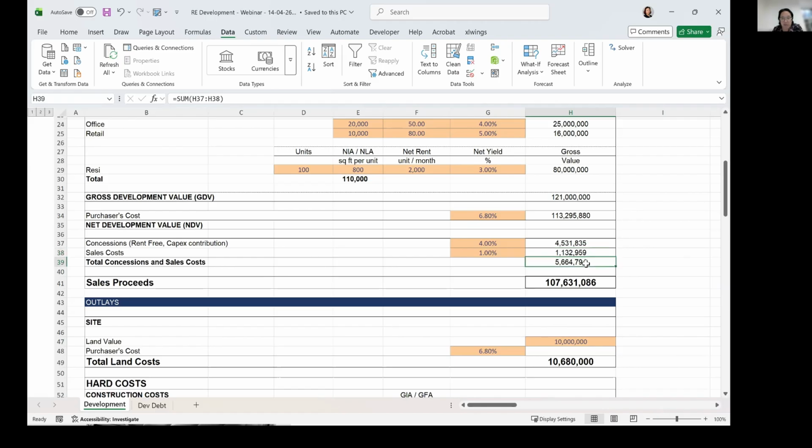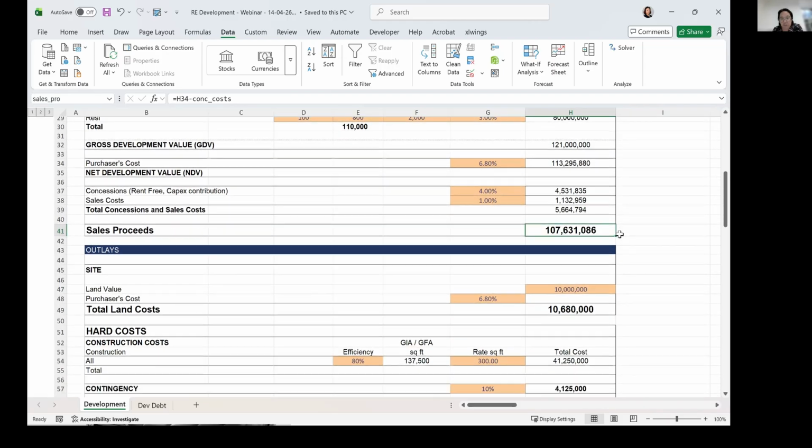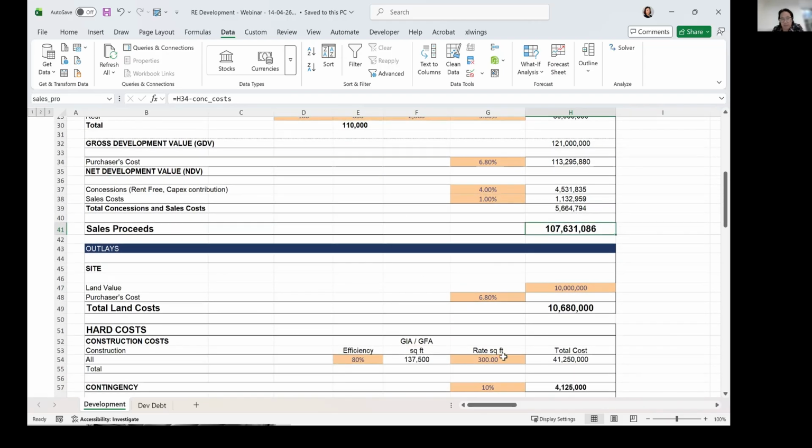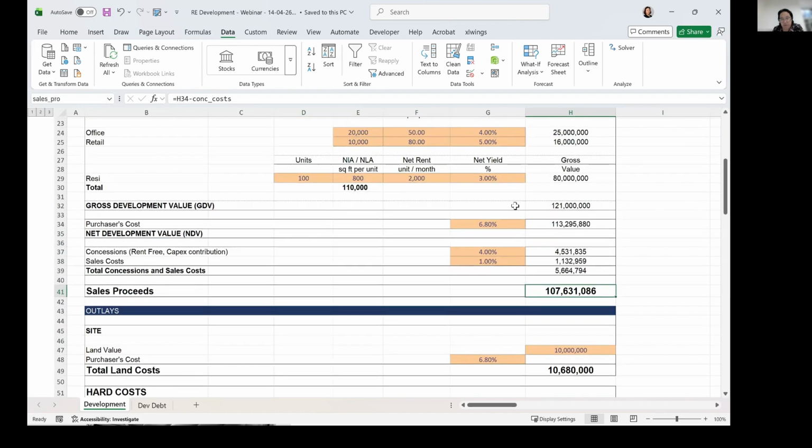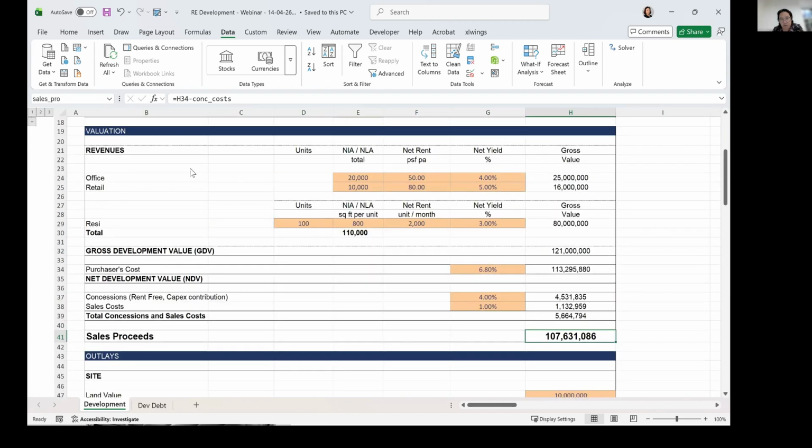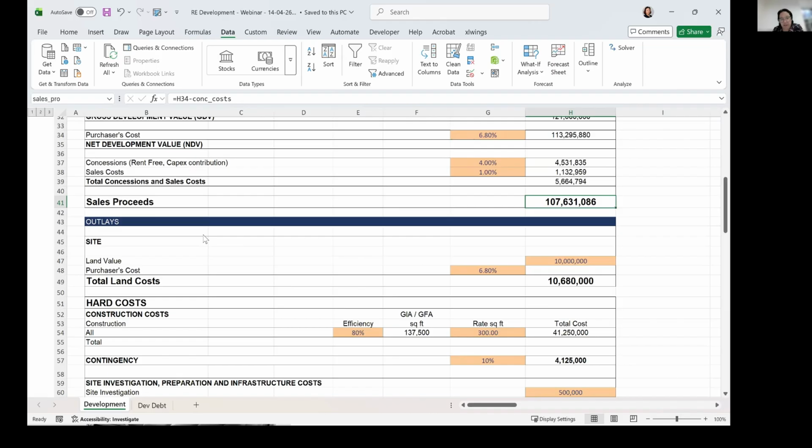And then we have here a total of concessions and sale costs, and then it goes to 107 mil. So it's important for us to really understand the difference between the GDV and the sales proceeds, because you see here there's a leakage of around 14 million, and we need to understand where this leakage is coming from. Once we understand what the revenue side is, which is our valuation, we can look at the outlays here.